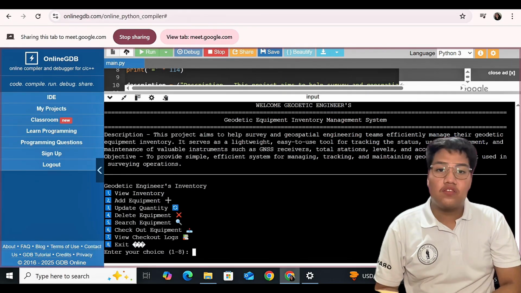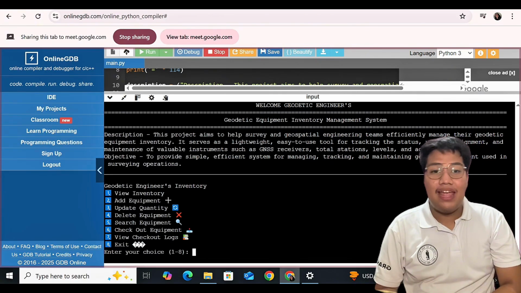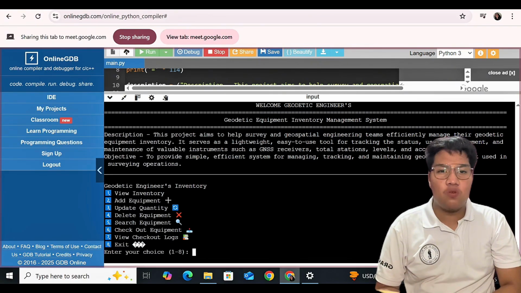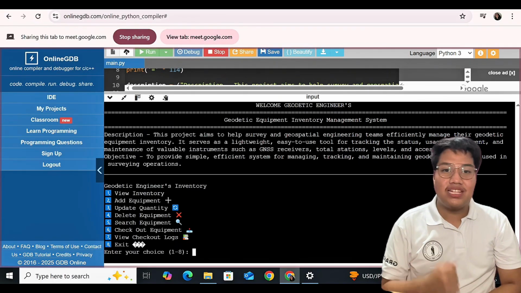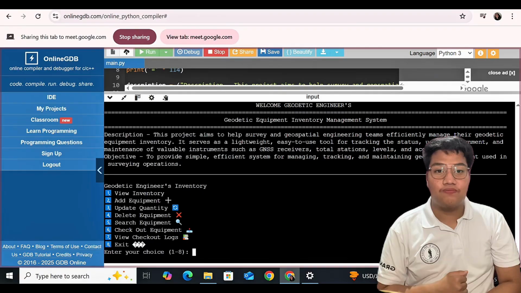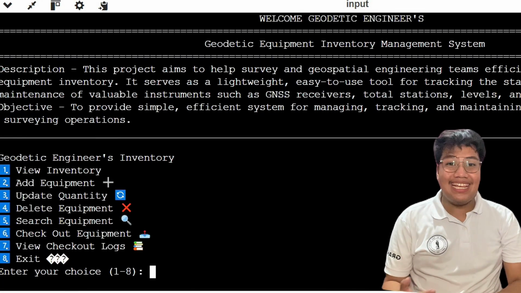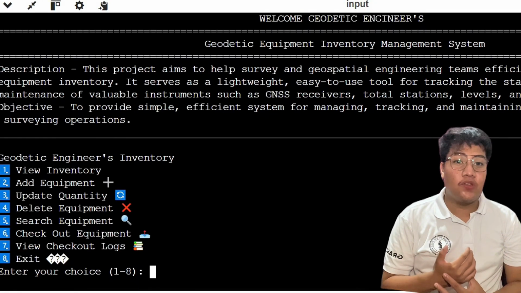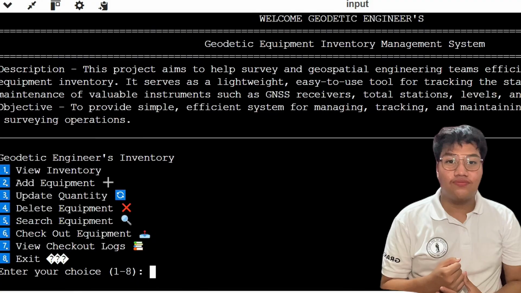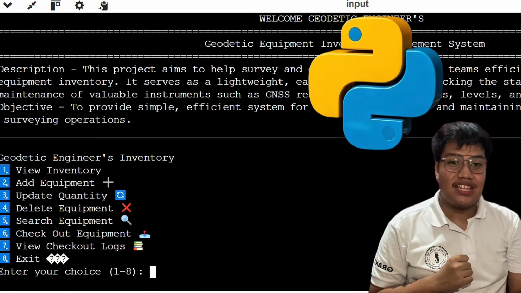And 6, check out equipment. It logs borrowed tools and the borrower's name and time. And 7, view logs. It shows a record of who borrowed what, and when. And lastly, exit. It simply closes the system. We use Python data structures like lists and dictionaries to manage the inventory, and the datetime module is used to log real-time activity. Before we continue, let's talk briefly about the code behind the system.